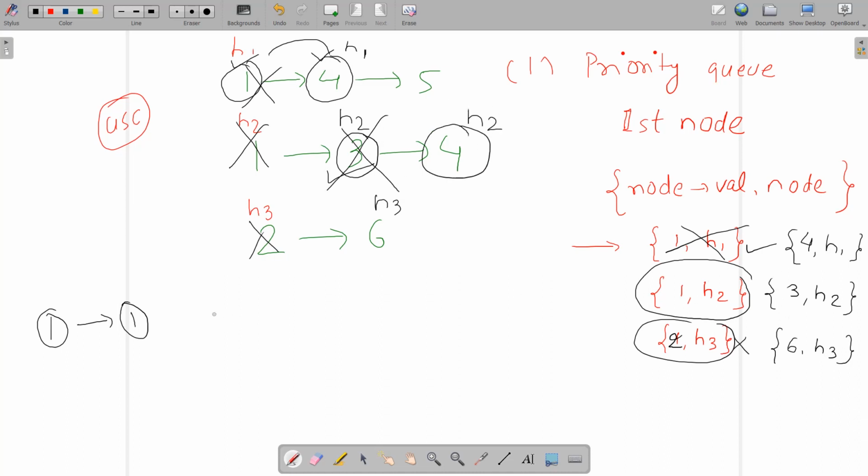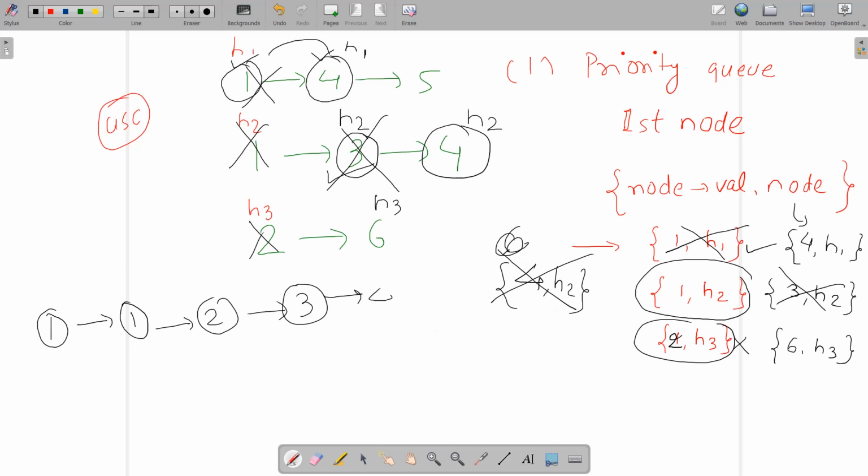So we would be having 1, 2 followed by this 3. Okay, and now again we need to extract, so this will be cut, and we have 4 comma h2. Now again we need to extract the minimum, so you can either extract this one or extract this one. Let's say I am going to extract this one, so 3 would point to 4.